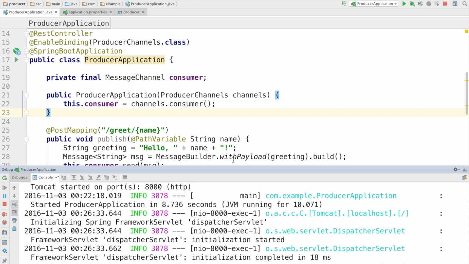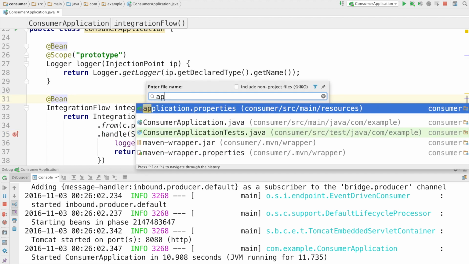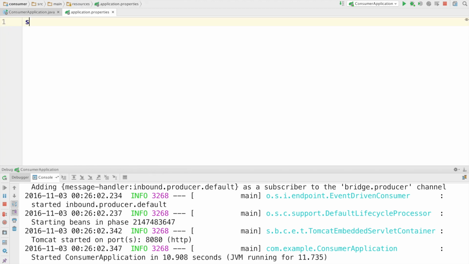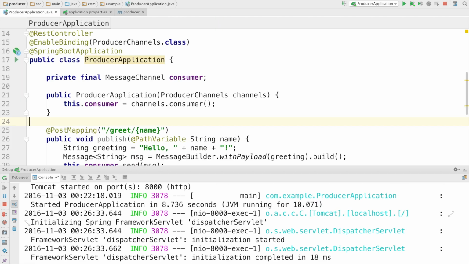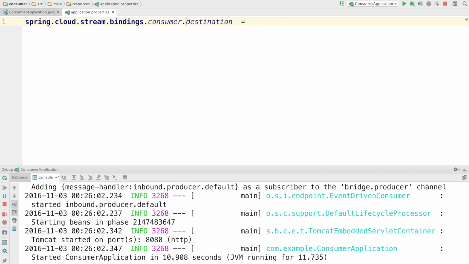Ah, it didn't quite work, did it? We didn't see the message arrive because we haven't specified the consumer, the reverse configuration. So spring.cloud.stream.bindings.consumer.destination equals, and what did we say over here for the agreed upon rendezvous point? Well, this is the producer, this equals consumer, right?